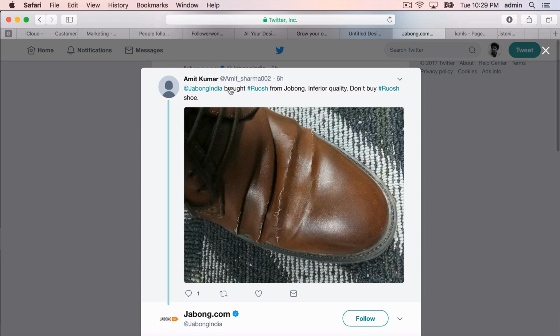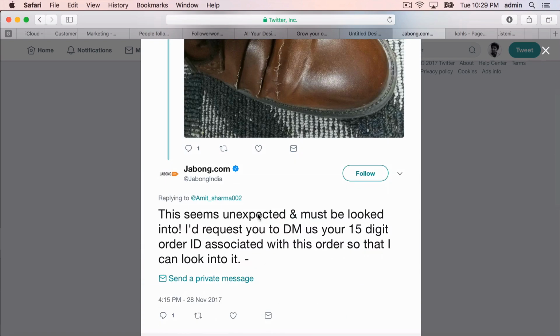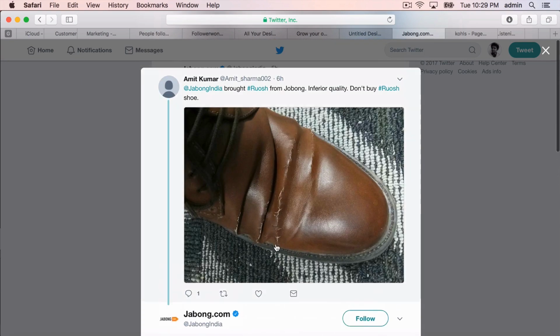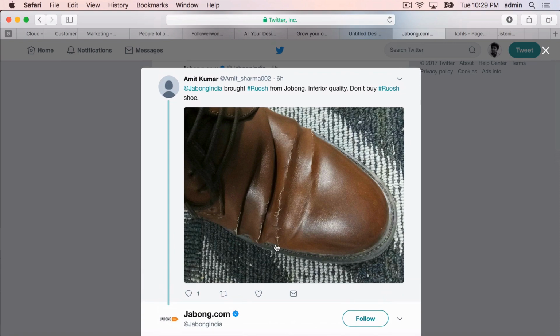So this person says, bought rush from Jabong, inferior quality, don't buy. So this kind of shoes, he's not happy with the shoes and he got this kind of product. Jabong replies, this seems unexpected, must be looked into. I'd request you to DM us your 15-digit order number. So Jabong is taking the problem into a direct message, because this can cause some serious backlash from customers and tarnish brand reputation.